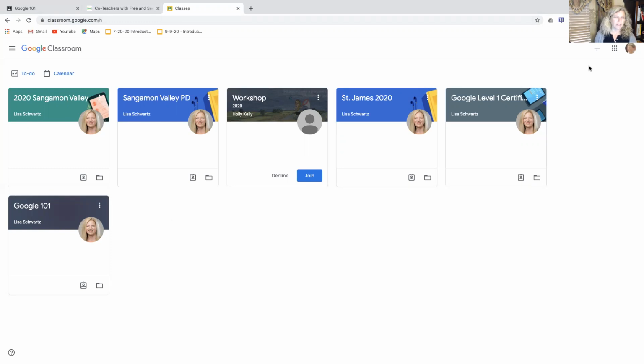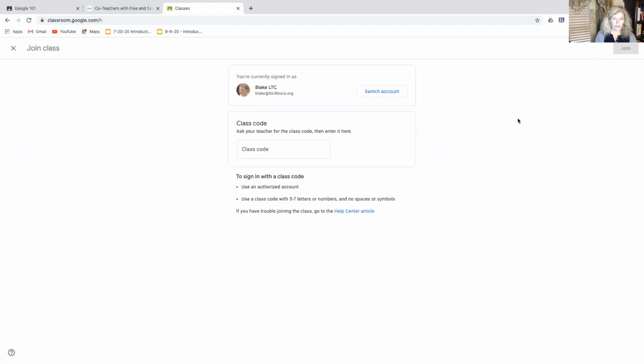If this was his first time joining a class, all he would have to do is come up here to this plus sign in the upper right-hand corner and join a class. Again, it's saying you're currently signed in as Blake. If I want to, I could switch accounts here as well. Then Blake would just have to put in the class code provided to him from the teacher. He can't join a class unless he has a class code.